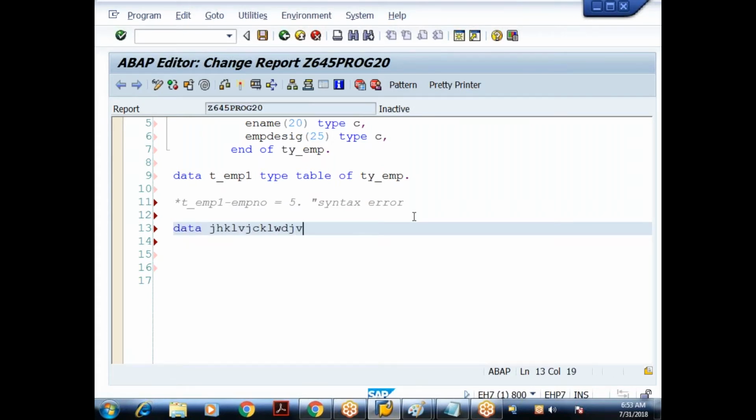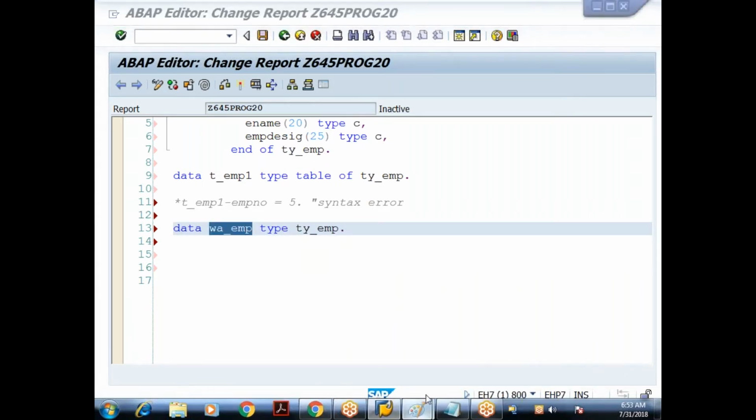Data. You can give any name, but generally in most of the projects, work area names will start with what? W underscore or LS underscore or GS underscore, something like this. Okay, so let me give a meaningful name. W underscore EMP type what is this? TY underscore EMP. So remember, I am not using the TABLE OF keyword here. So if I don't use TABLE OF keyword, it is understood as what? Work area.